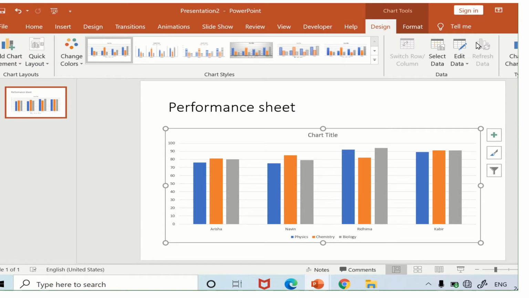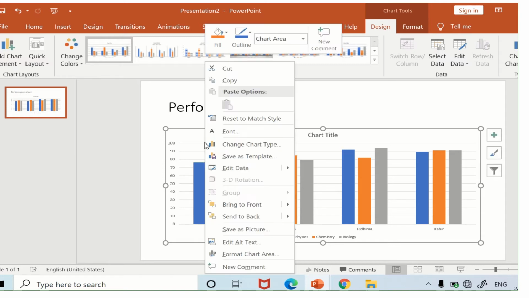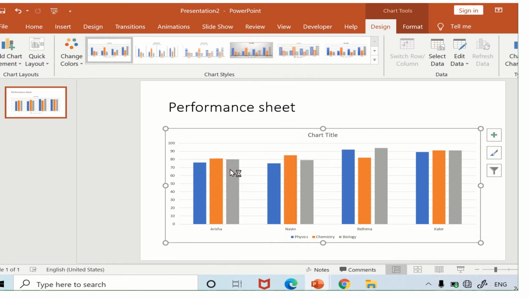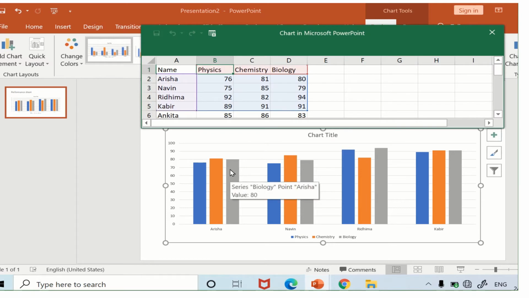Okay, now right click on the chart and click on the edit data option. So we will bring our mouse on the chart area and we will just right click over here, and you can see edit data option over here. Now click on this. Again you will get this data sheet and click on B2 cell.